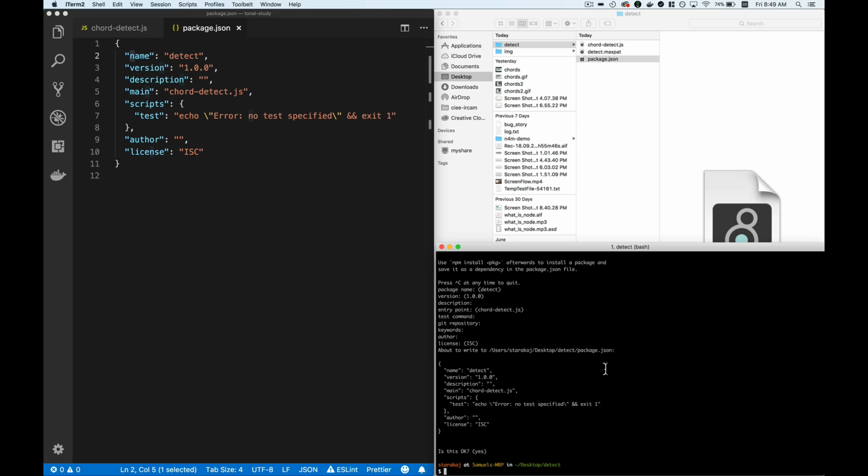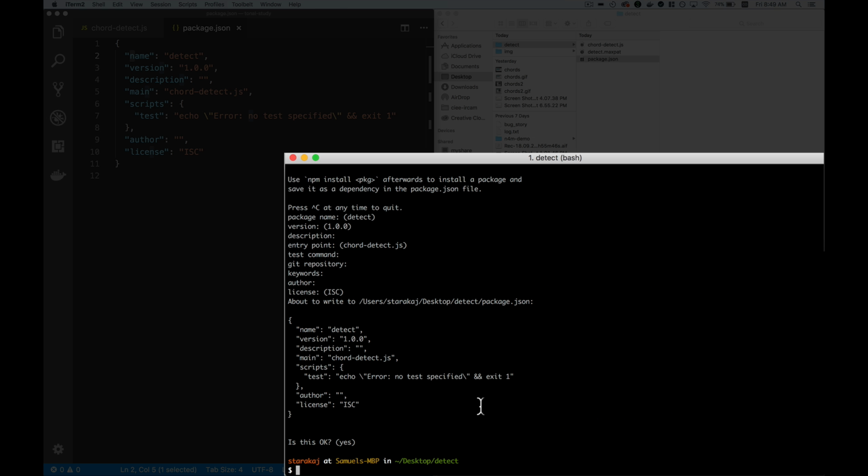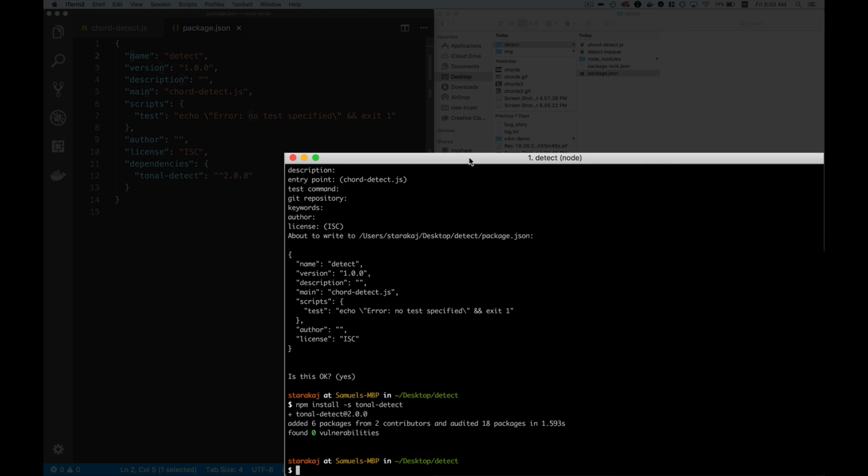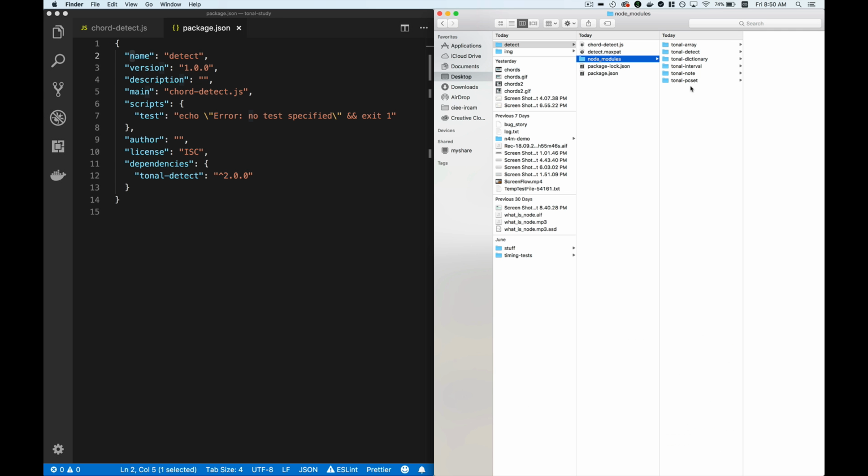But the important thing now is that I can come back into the command line here, and I can do npm install tonal-detect, and this will install the tonal detect package. And if I check in node modules now, I can see here tonal detect has been included.